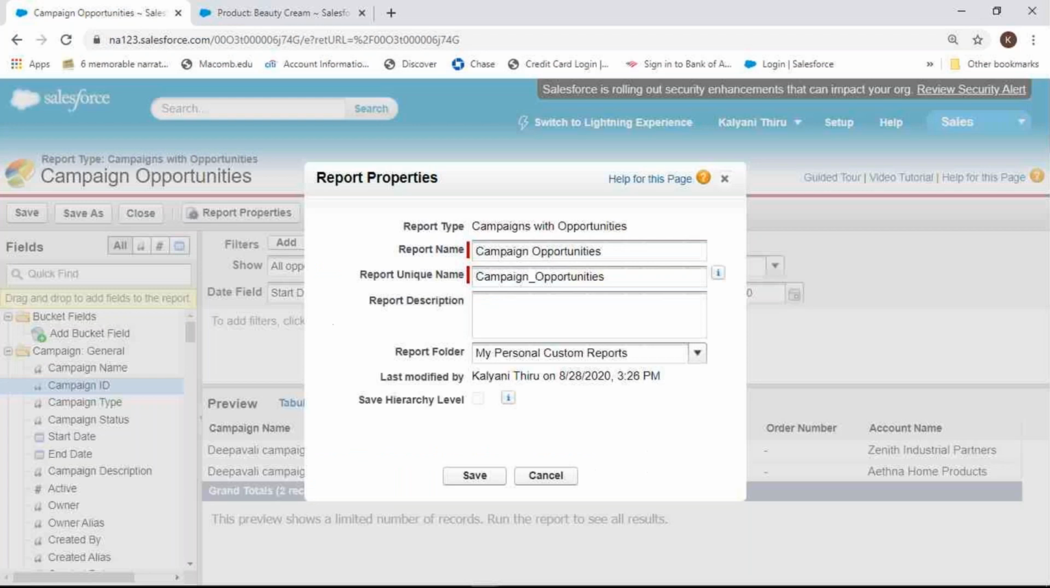So coming to properties. Here you see the report name and the report unique name, which is otherwise called the API name. These two are the things you will be entering. The third thing you choose is the folder. There are different folders available, and you can create different folders, but the two standard folders given by Salesforce are My Personal Custom Reports and Unfiled Public Reports.